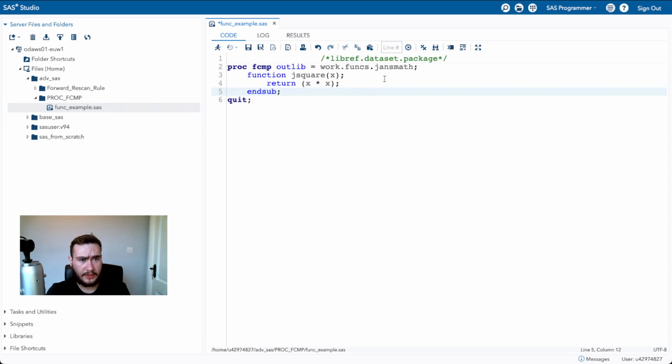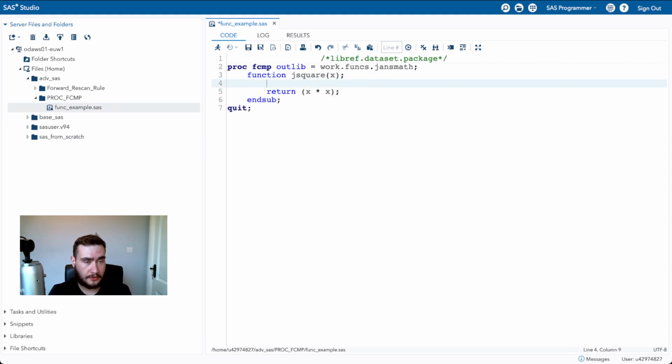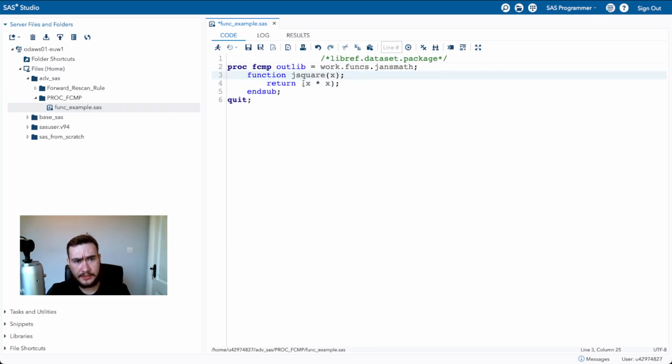You could have been doing a few things in here. You could have even said, well, y is x power x, and you could have returned y, but that's a bit redundant. So we're going to stick with the very straightforward x times x.